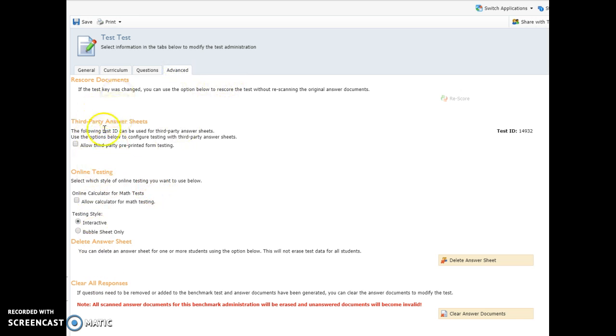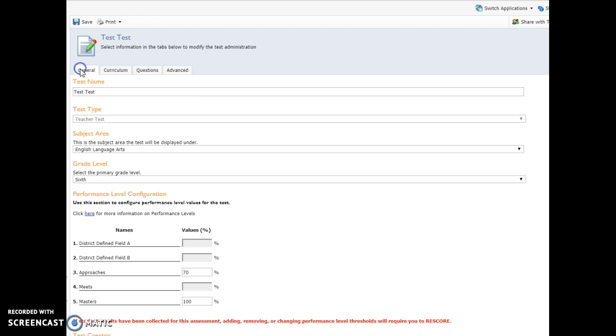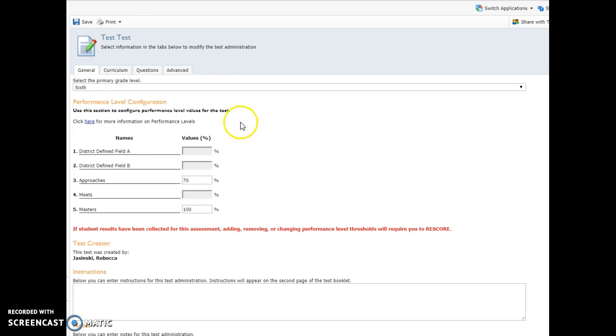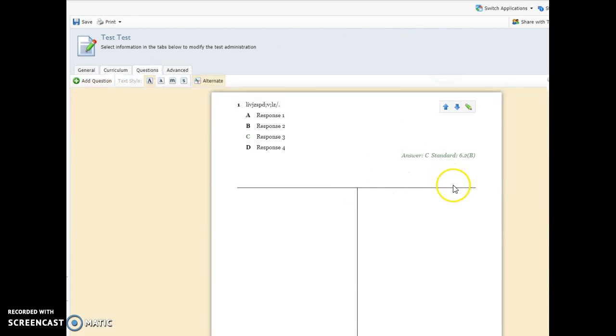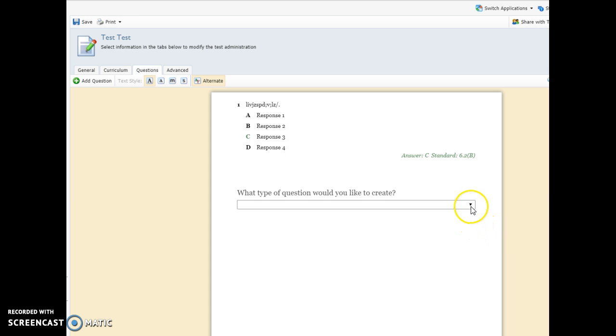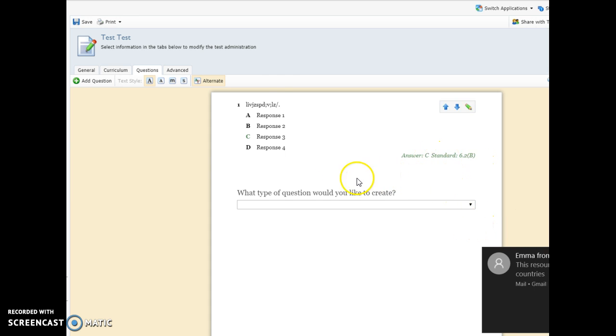This is if you're going to do online testing. But again, on the general, here it is. And that's all you do. Then when you go to do another question, you just click Add Question and do it again. It tells you what your standard is and all that. When you're done, you click Save.